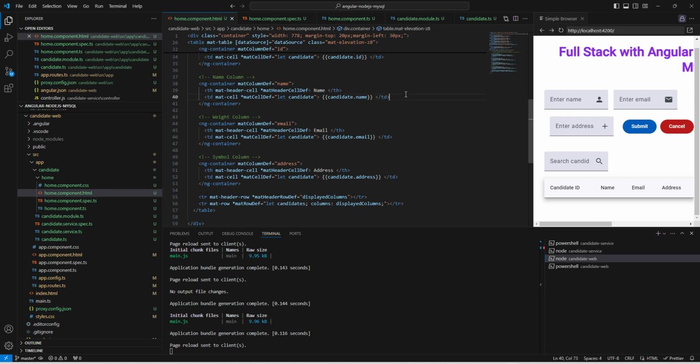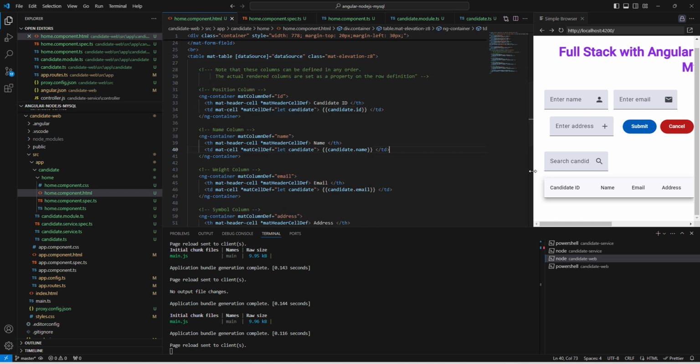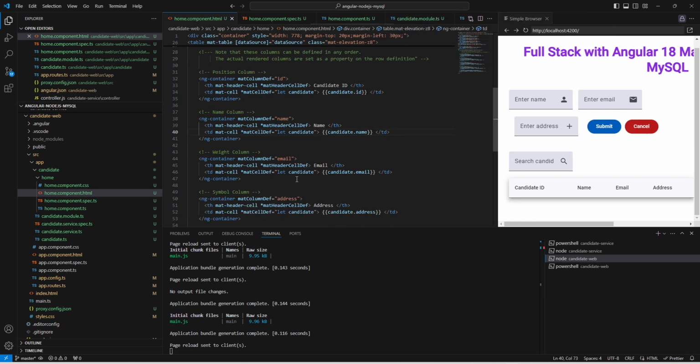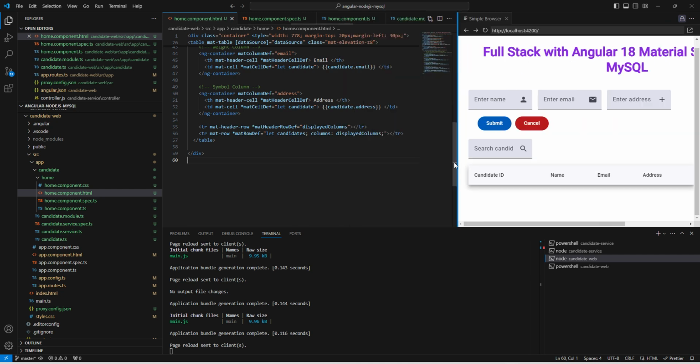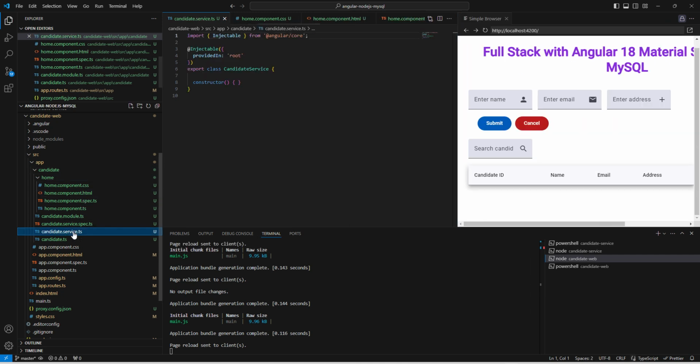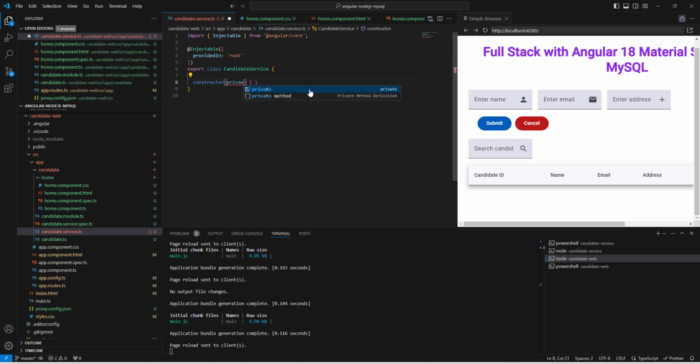Now seems good. Now the next thing we can do: we are done with our header showing. Now let us implement our get mapping and render the data inside this table. So that part we can do. For that, first we need to create our service.